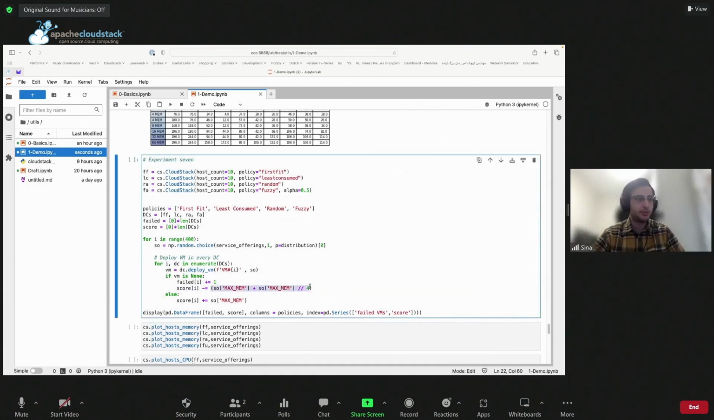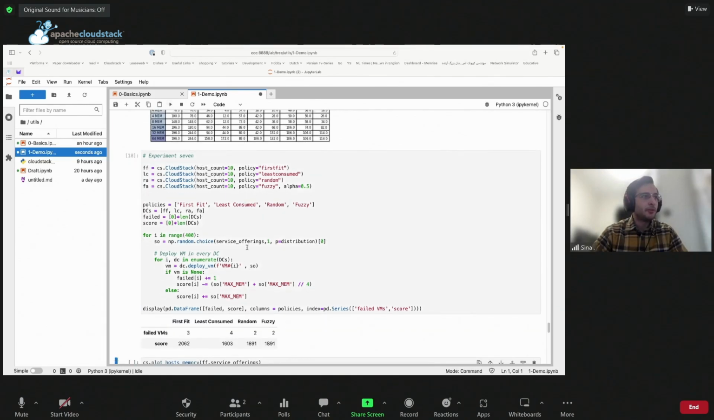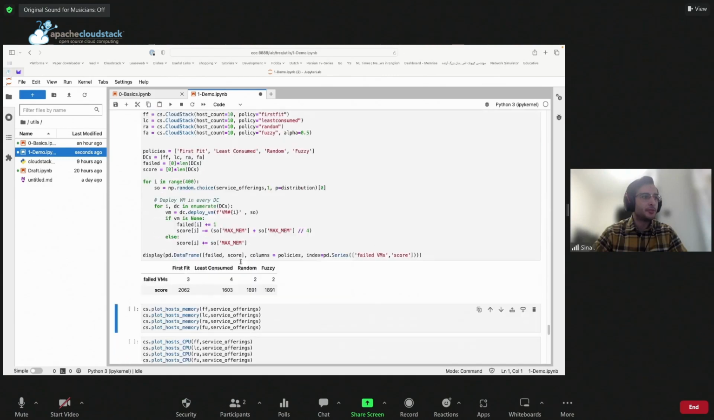It's a simple thing. Sorry, Sina, you have 5 more minutes. Yeah. This is the last one. And if I run this for 400 VMs, you see the number of failed VMs. Least consumed has fewer failed VMs than the others.